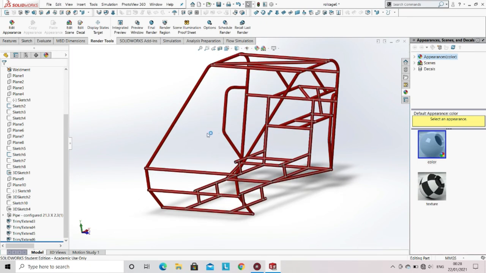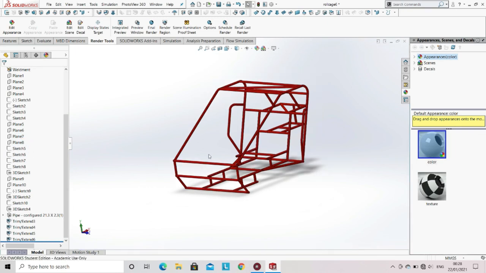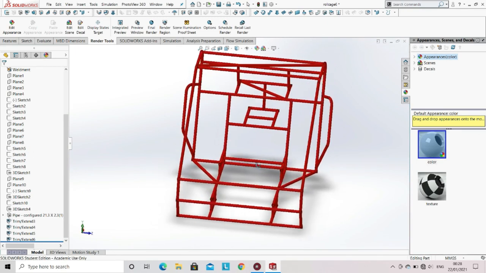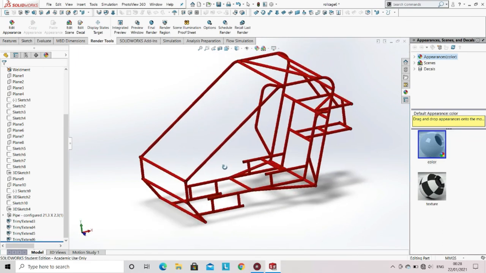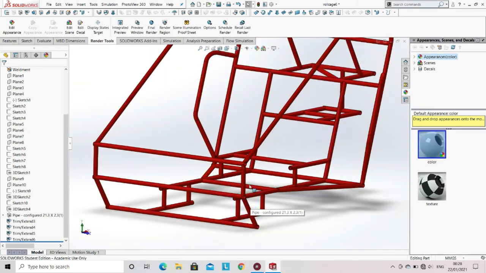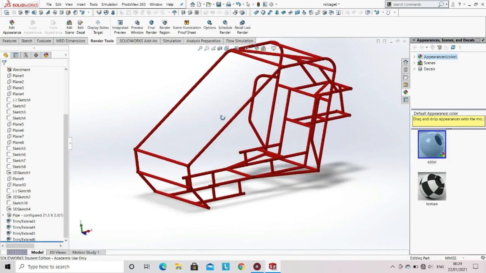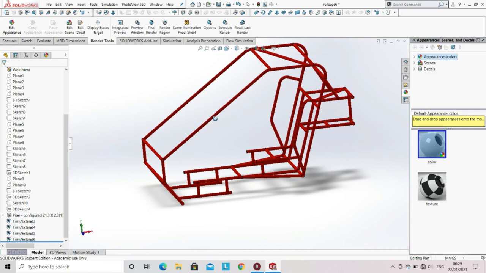Now hide all the visible sketches. Now you can see that our roll cage is completely ready. Now save this part.